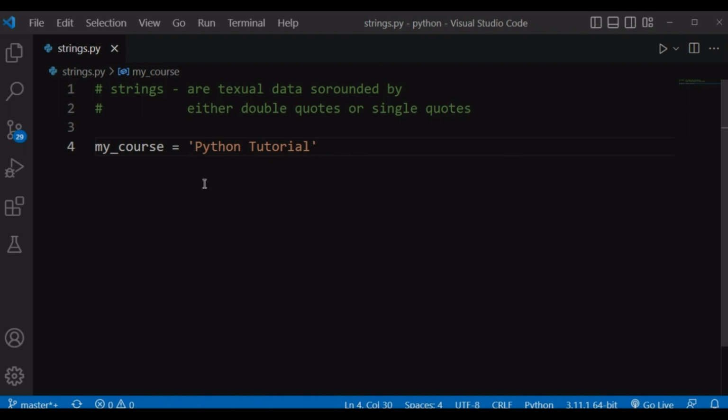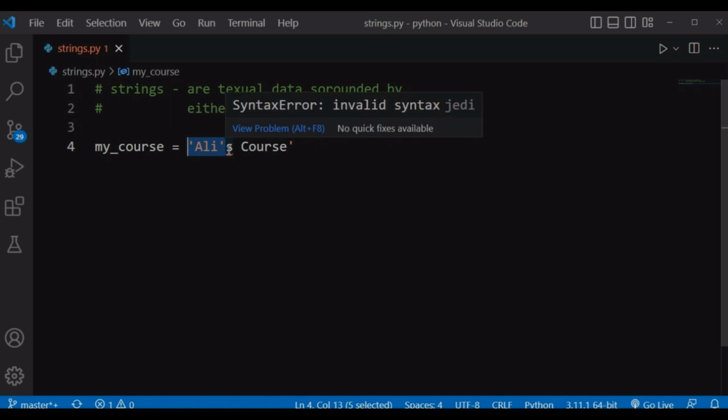Let's consider a case where we want to use an apostrophe within our string. Let's say, for example, Alice's course. You want to have an apostrophe before the S, and if you want to have an apostrophe within a single quote string, we'll have to tell Python that we have not ended our string here, because Python will think that you have ended your string here and the rest is invalid code, giving you a syntax error. There are multiple ways you can do that.